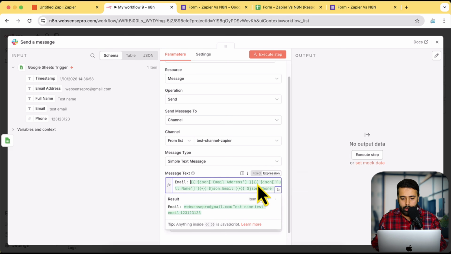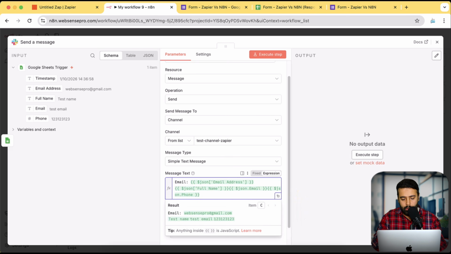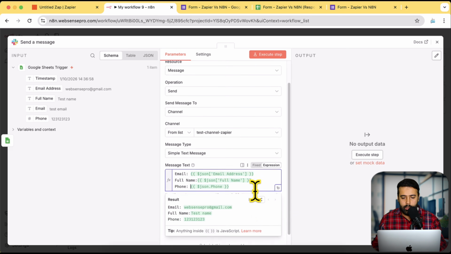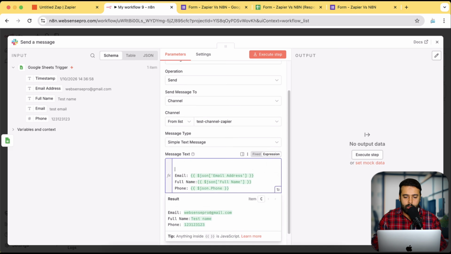Email and full name. Okay, I think we have email showing up 2 times. So I'm going to just select the phone here, and on top of it, I'm going to type it.